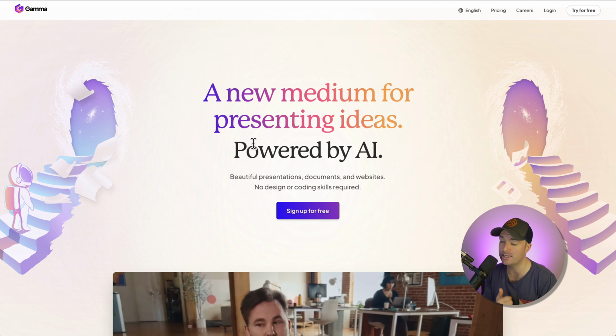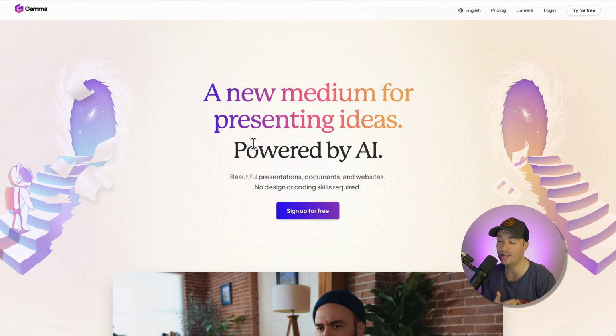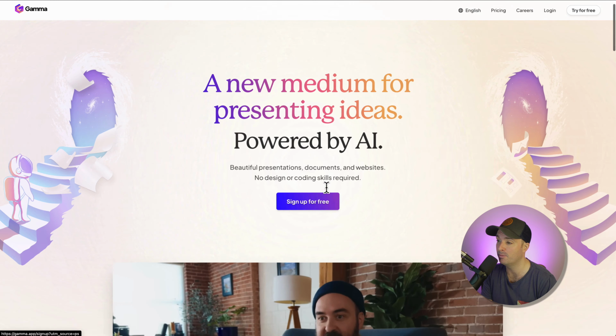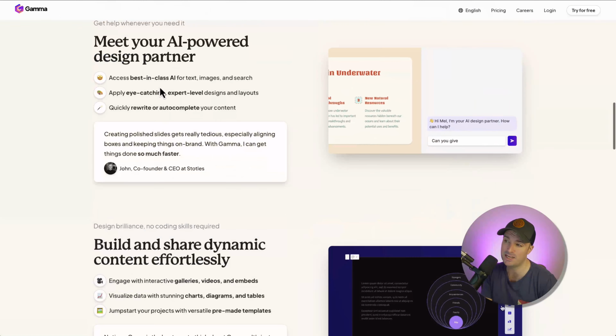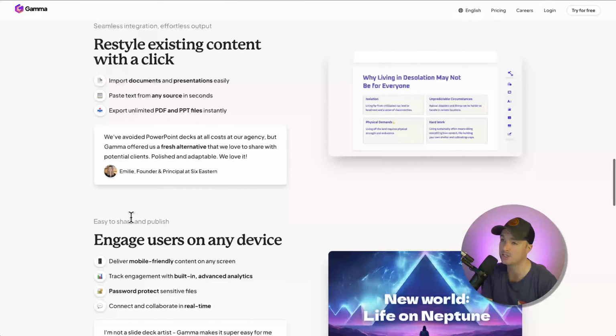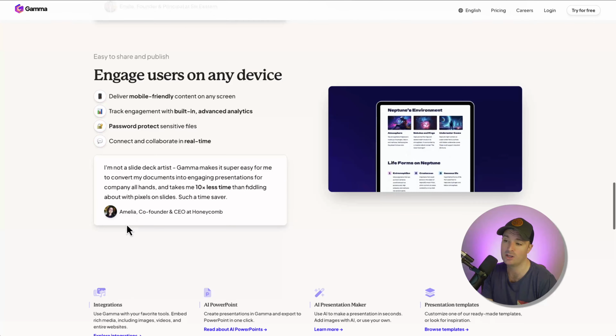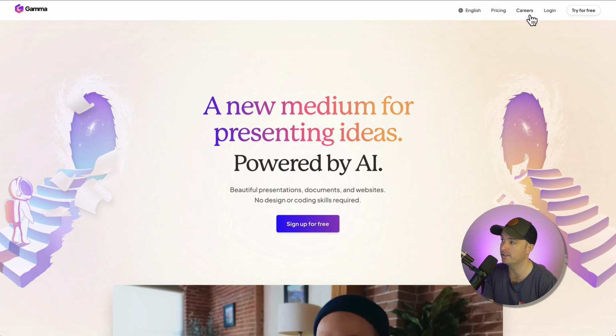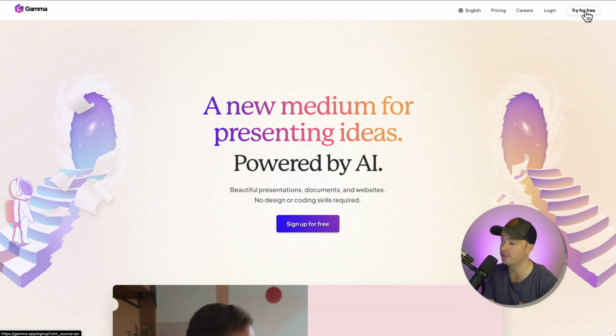It comes up with the ideas, it comes up with the basic content, and it even can do the images for you as well. So first things first is signing up. I won't go through the whole page, but you can see here, obviously, this is their landing page. You can have a look for yourself, and it explains where the benefits are, what it thinks is good, and why it's basically better than PowerPoint, which I would agree. So up here, you can see there's pricing, careers, and login. We just want to go to try for free here.